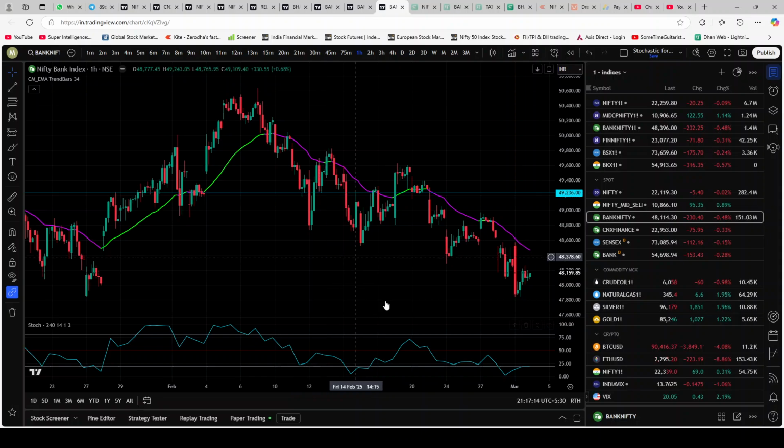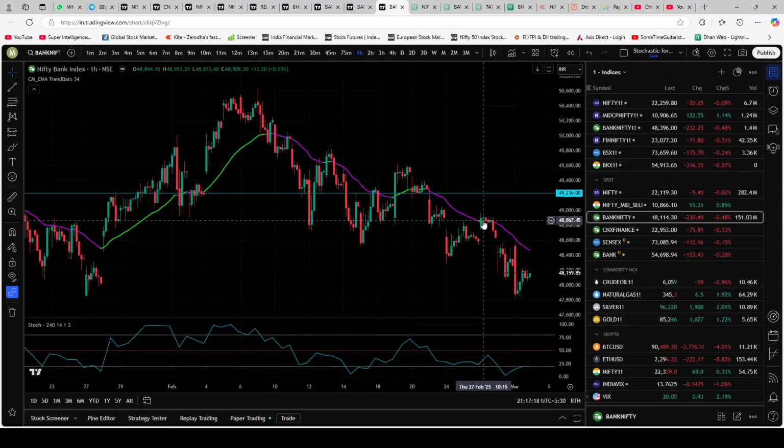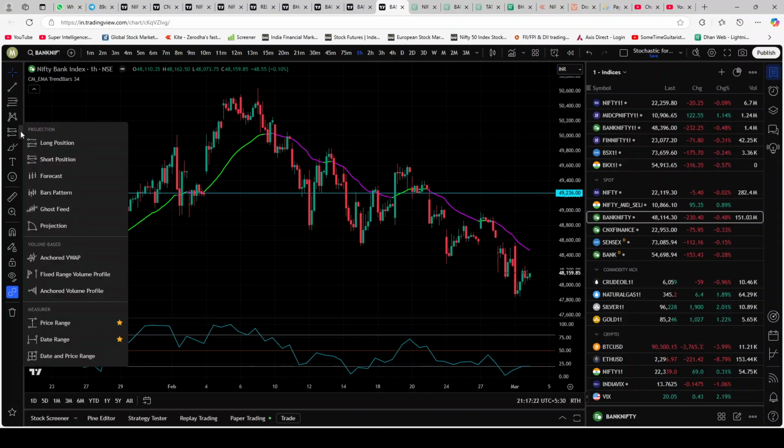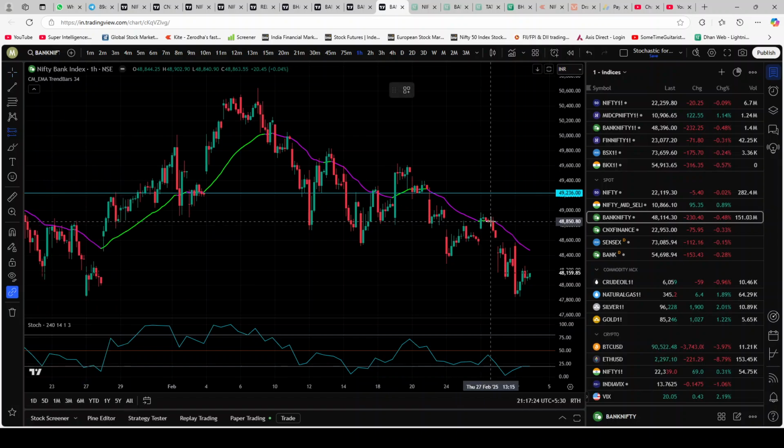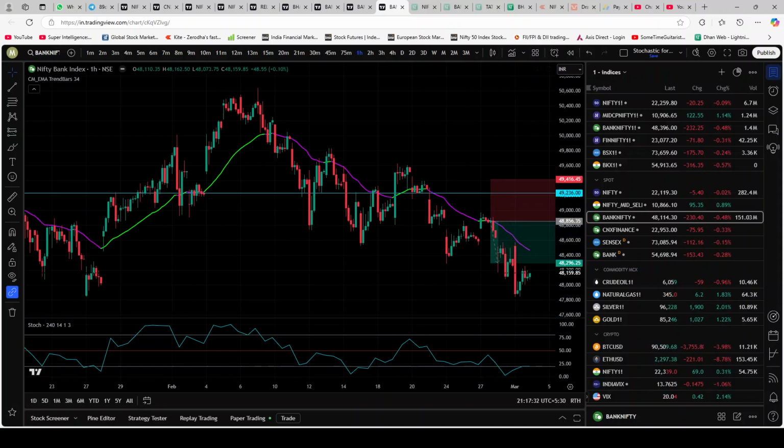All right. So let's backtest this a little bit. Over here, it's telling us to short because the green has turned purple and the stochastic is going down. I will go to this short position and I'll short over here. All right. Why do I short? My green line has become purple and the stochastic is falling down. So I'll short.